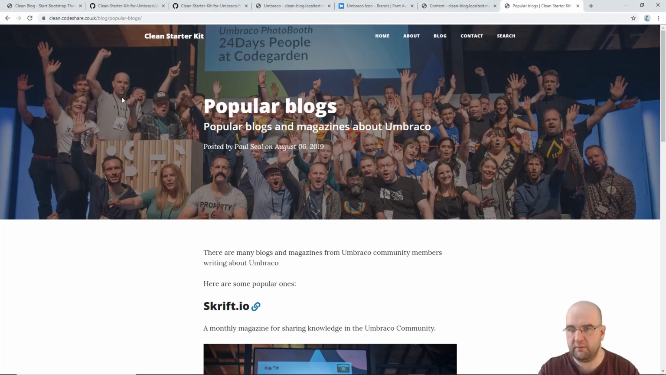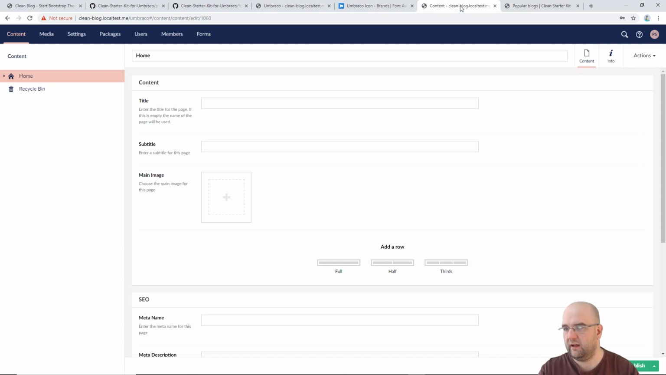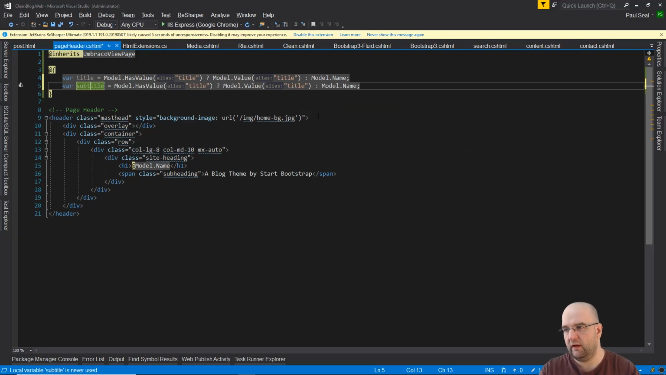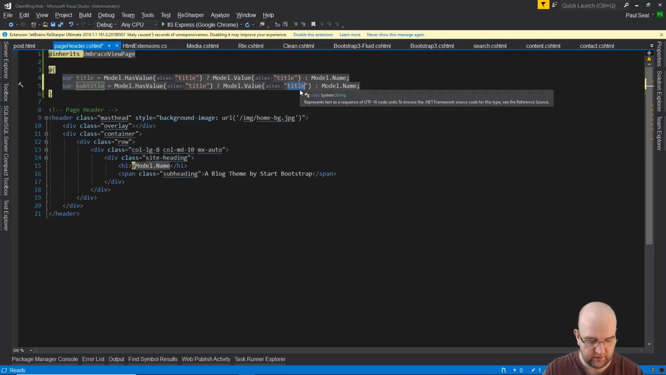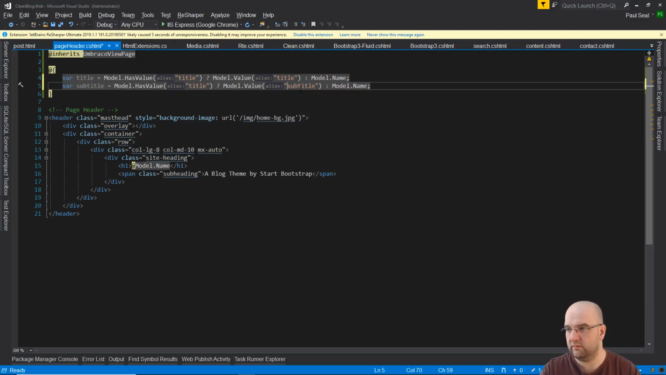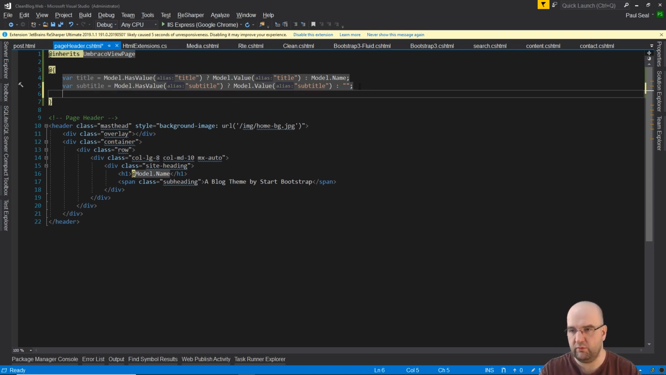We just have to make sure that when we're getting these, we have the correct alias. You can find out the correct alias just by hovering over the property title, label, whatever you call it. So subtitle. If it's got a value for subtitle, use it. Otherwise, let's just make it null, empty. So that's our subtitle sorted.